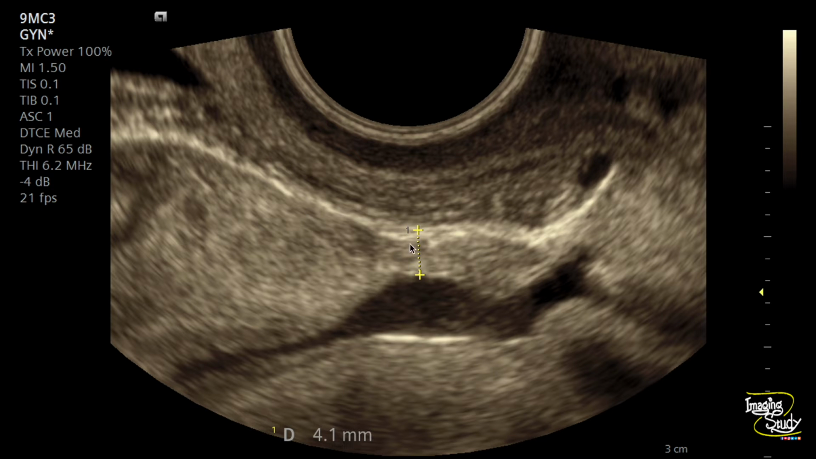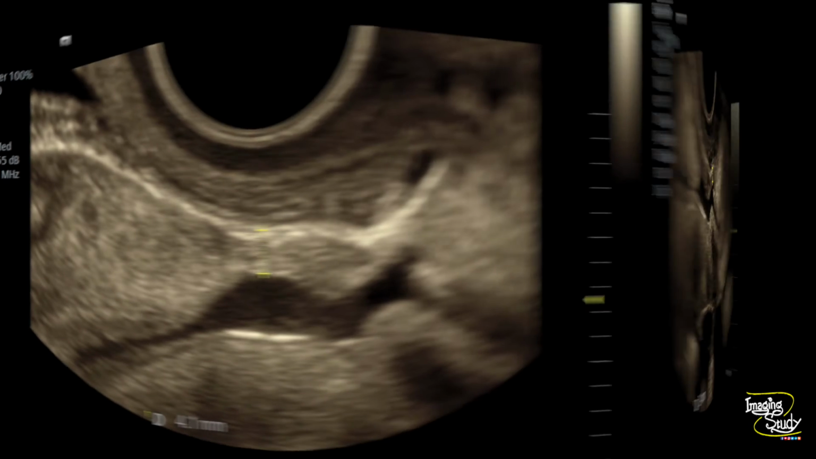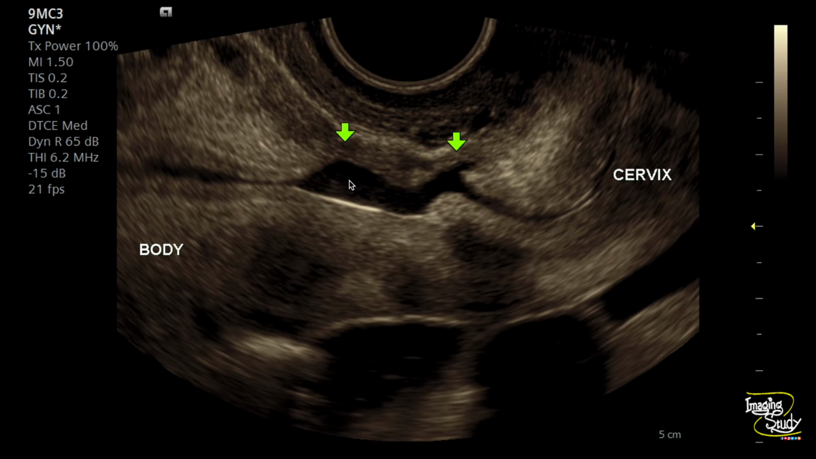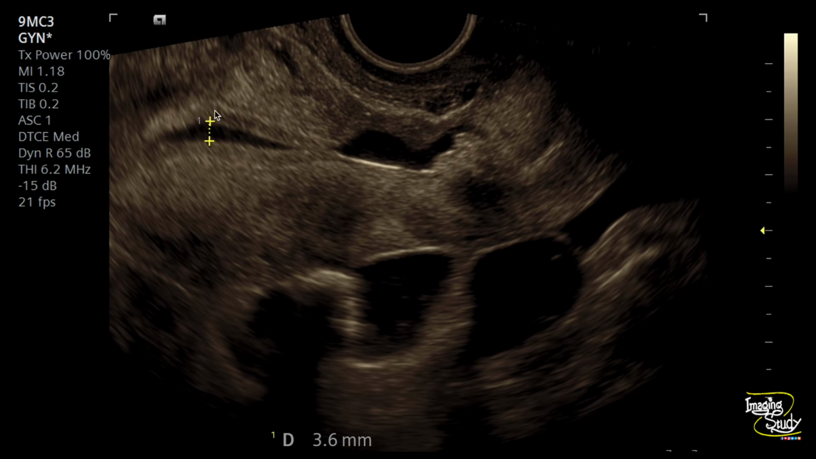Here's the proximal narrowing part, which shows the myometrial thinning of 4.1 mm. The second part shows 2.4 mm of thickness of the myometrium. So these two are the narrowing parts. And here is the mild endometrial collection.